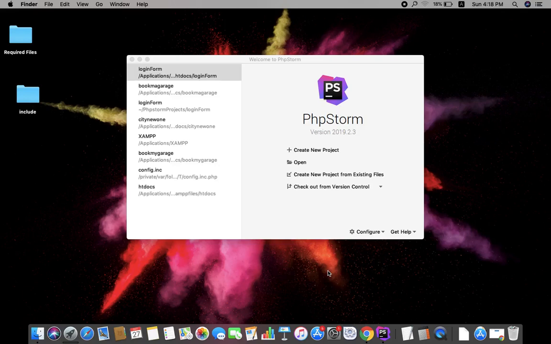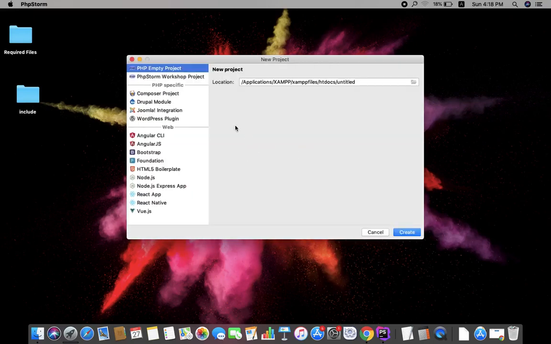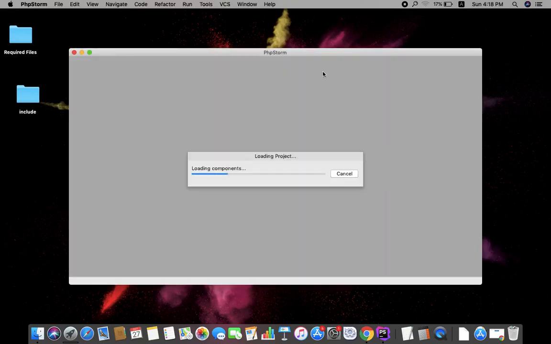I use Bootstrap CSS for creating this form. Okay, so let's get started. I'll use PhpStorm as the IDE to create my form. So I create a new project, and I give a name to my form. I just give it as login form, and then create it.